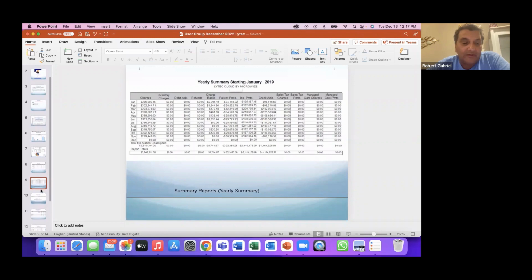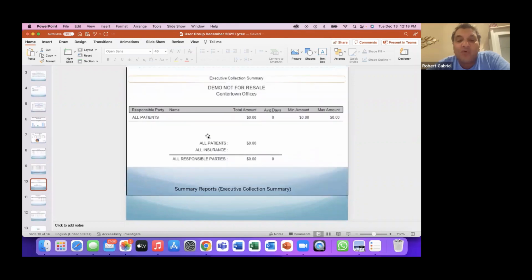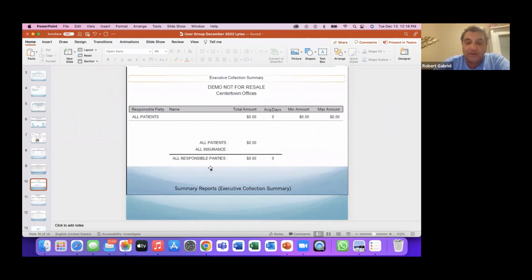Then the next report. I don't have data for this report because I don't have a real practice; for HIPAA purposes, I cannot show you a real practice, but this is very important. This shows me patient by patient how much I charge and how long they stay in AR. The other one is by payer, and this one is by patient: average days in AR, minimum amount and maximum amount per patient. It also shows me the responsible party, how much money is the patient's responsibility and how much is the insurance's responsibility. Again, that report comes from the summary report, executive collection summary.